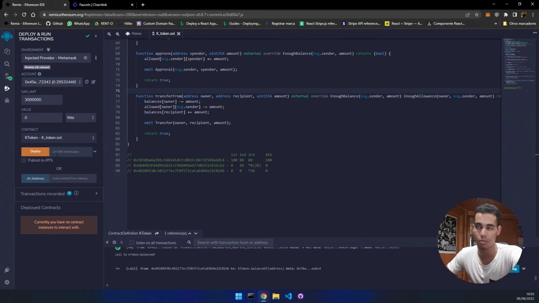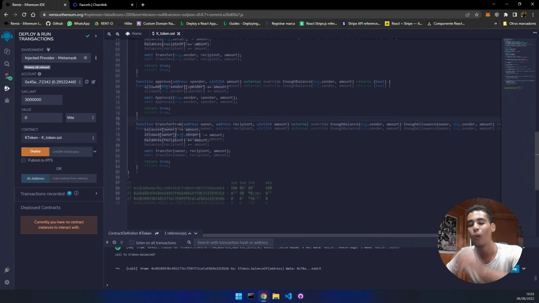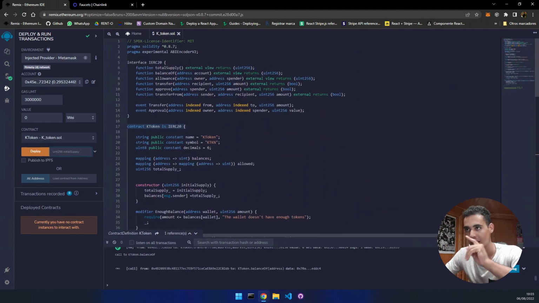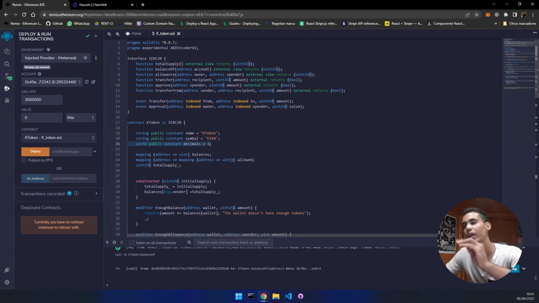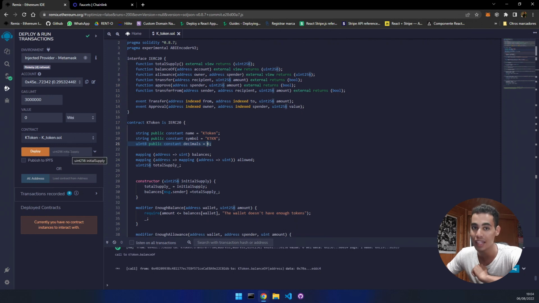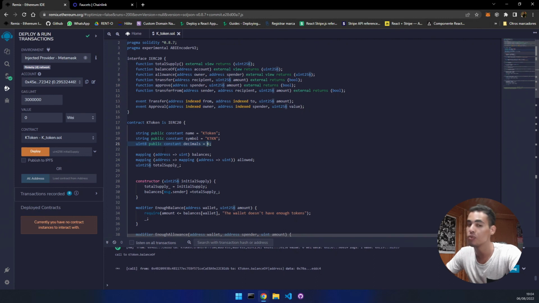So here we are going to deploy that, and one very important thing, depending on how many decimals you have, you will have to put, for example, if you want to have one token, here we should put 1 million, because 1 million has 6 zeros, which are 6 decimals. So if we want 100 tokens, we should put 100 million. So here we are going to put this. Okay, this is 100, this is 100,000, and this is 100 million.